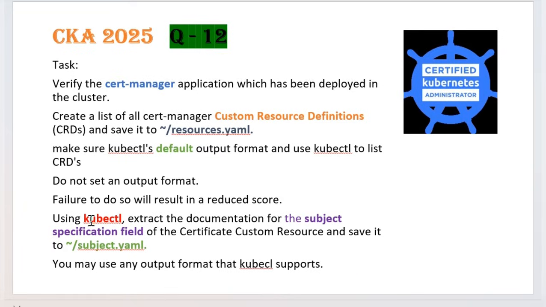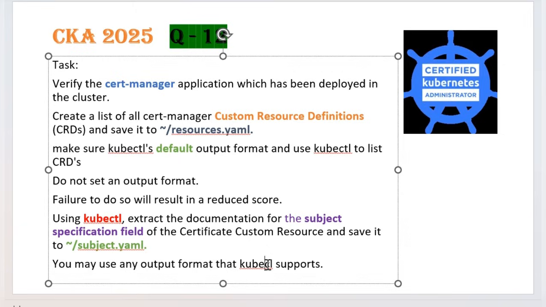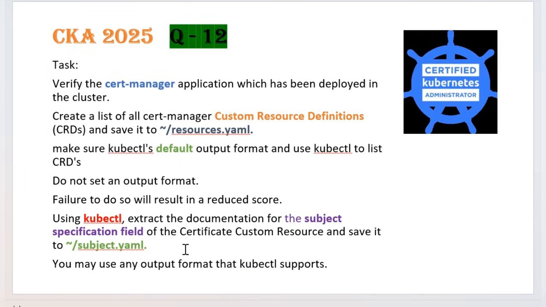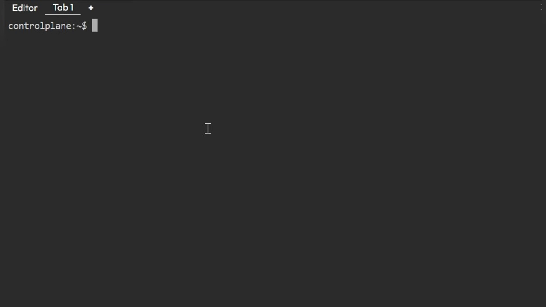And the second part of this question is, again, we need to use the kubectl command to extract the part of the documentation for the subject specific field in the certificate CRD, and save it to the subject.yaml file. For this you can use any output format that kubectl supports. Okay, cool. Let's move on.